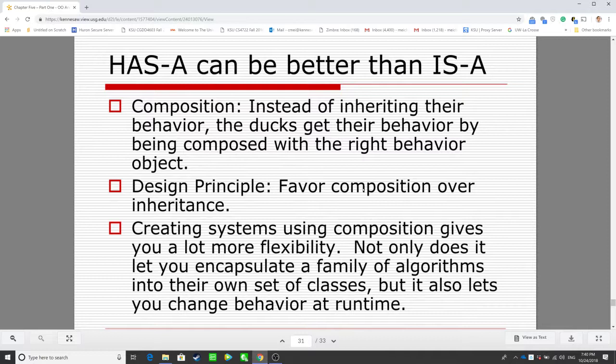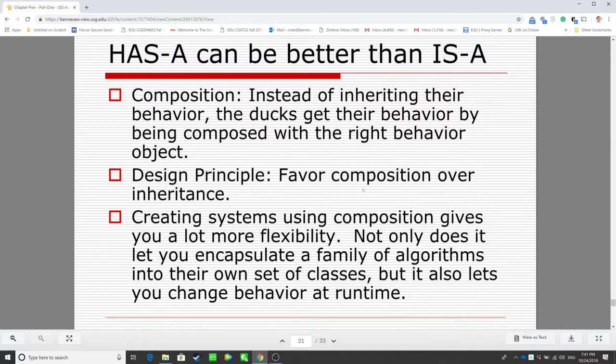We favor composition over inheritance because it's more flexible. Creating systems using composition gives you a lot more flexibility. It encapsulates and lets you change at runtime.